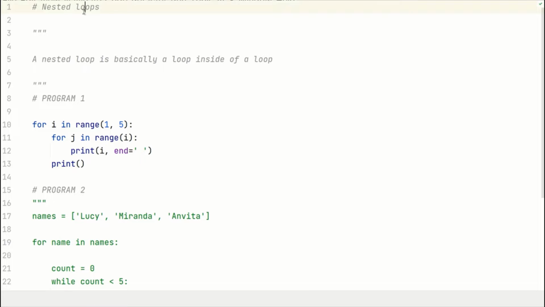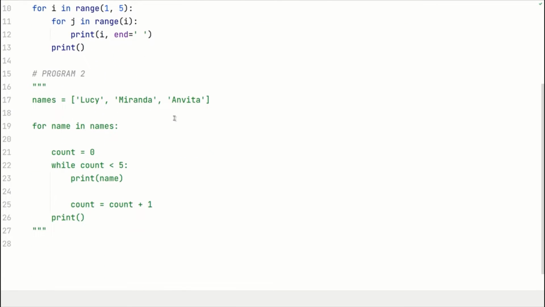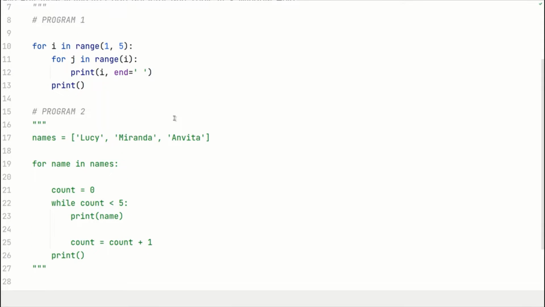So today we continue learning about nested loops. If you remember, a nested loop is basically a loop inside a loop. So over here we're going to be doing two programs together. So let's start with program 1.